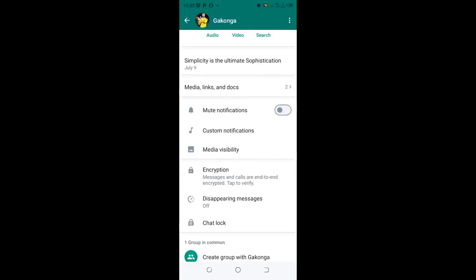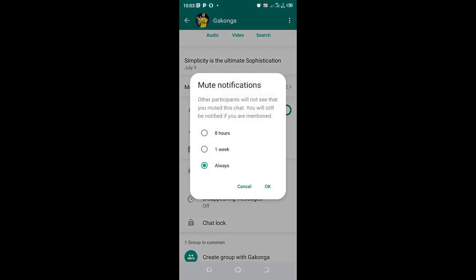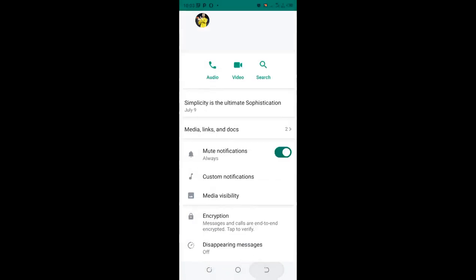Then what you need to do is just come to where you have mute notification. So you just mute the notification from that contact. You just set it to always mute the notification from that contact.